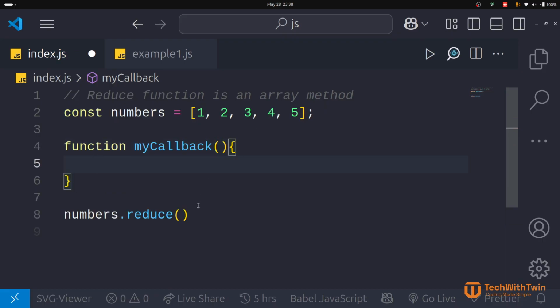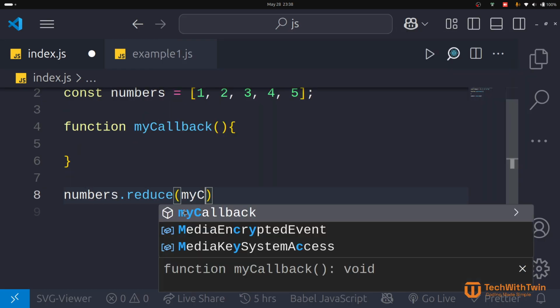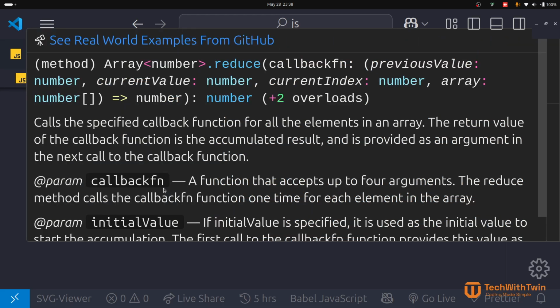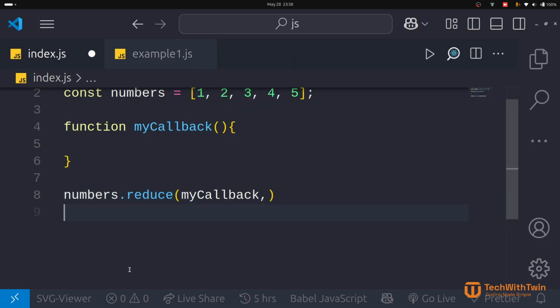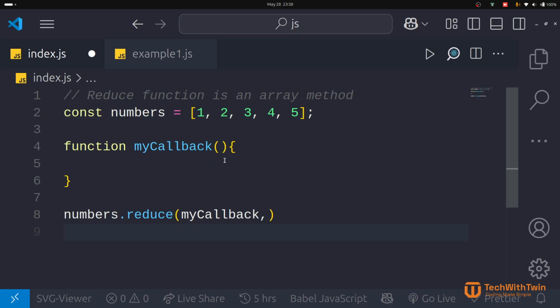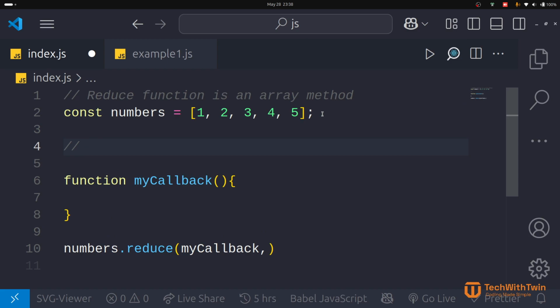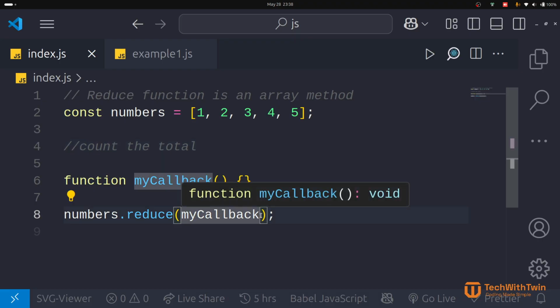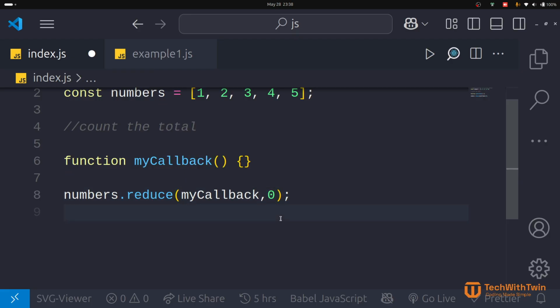This is the function that we are going to pass to our reduce function, and then we can give it an initial value. The initial value depends on what you want to achieve. What do you want to achieve in this? We want to count the total. So the initial value should be the total whenever the loop is starting. The total when the loop is starting, we can start at 0.